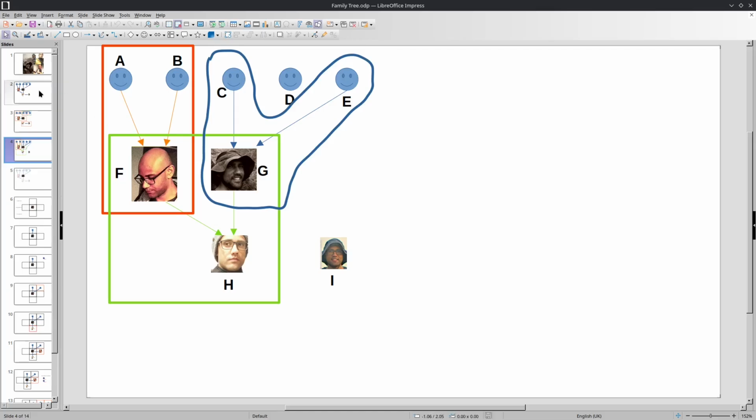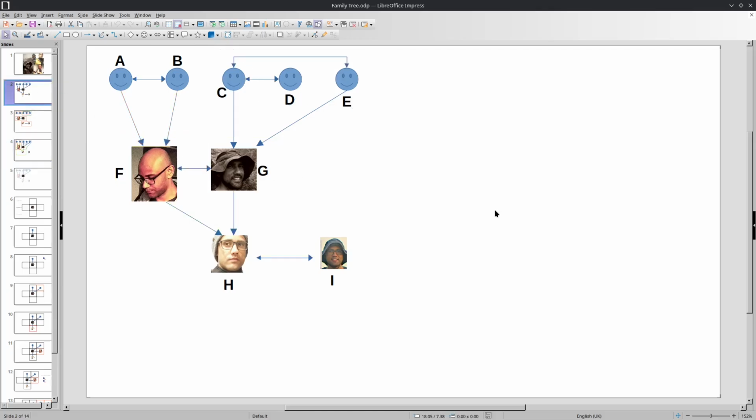So we want to construct a family tree that has all of these relationships encoded within it. And then the names of these family members are just different letters of the alphabet, so A through to I.